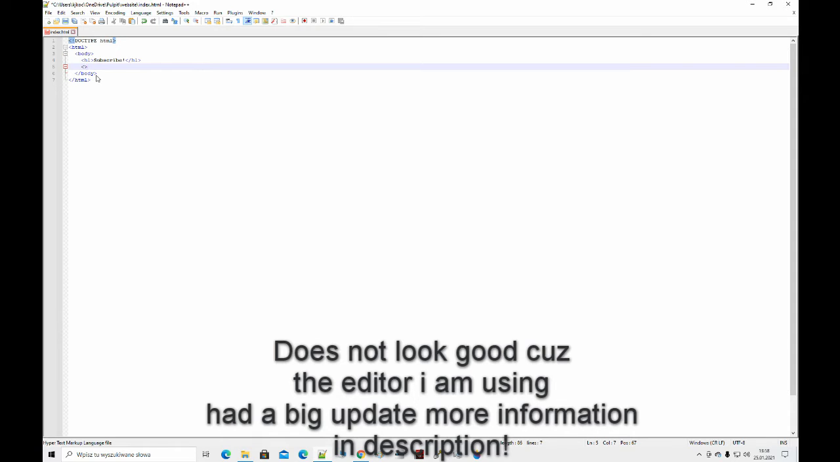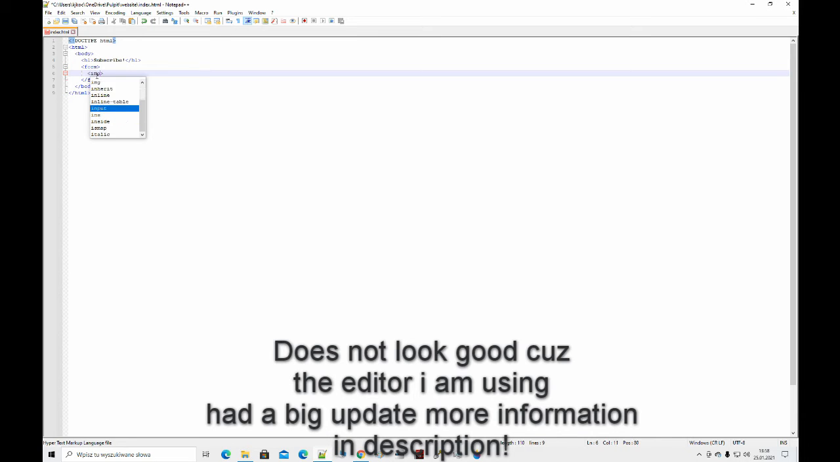Okay, so how we start is we do a form, caps lock, FORM, then we do input, name equals I B1, type equals image, not image.